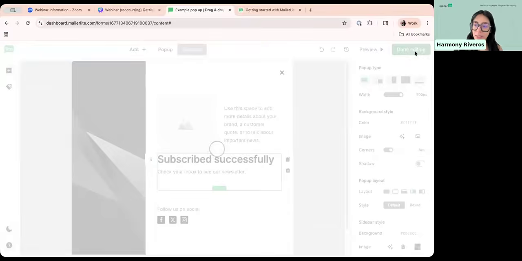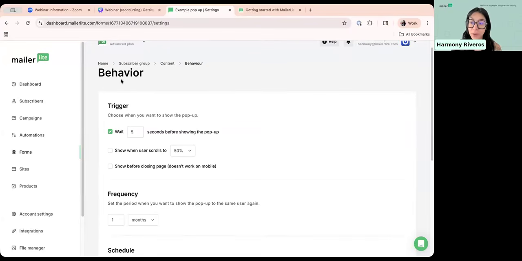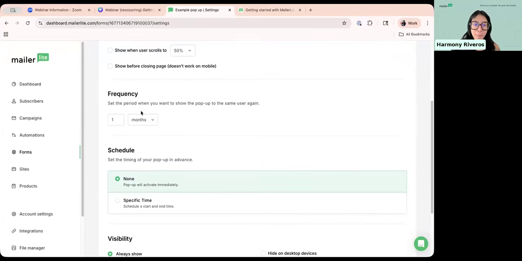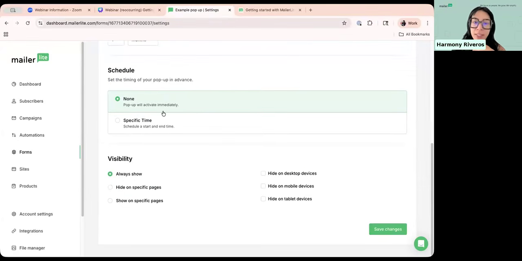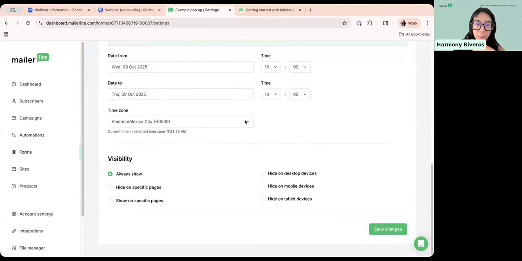And then when you are done editing, this is what I meant by saying that pop-ups have specific behavior or a specific time that they show up. So it is not always there. This is where you can decide that behavior. So once you create the pop-up, you can choose when it shows. Maybe it shows after a certain amount of time when they're on the page. Maybe it shows when the person is on your site and they get to a certain point. You can decide how often it shows to the same person, when it shows, so does it activate immediately or start and end at a specific date and time? You can choose that too.